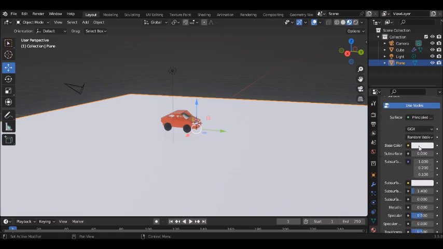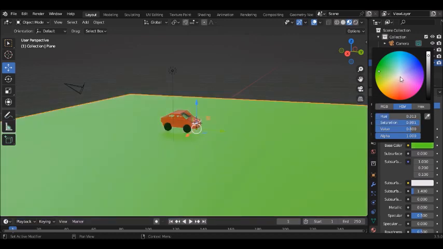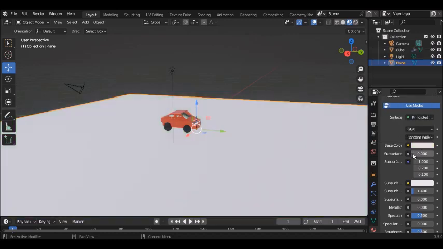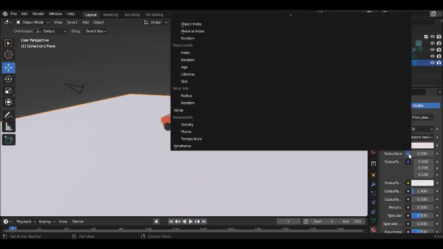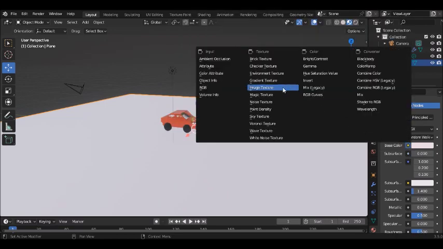And I'm going to use the base color. If you look at it now, you can change the base color to any color, but we want it to be different. So click here, and add a checker texture.